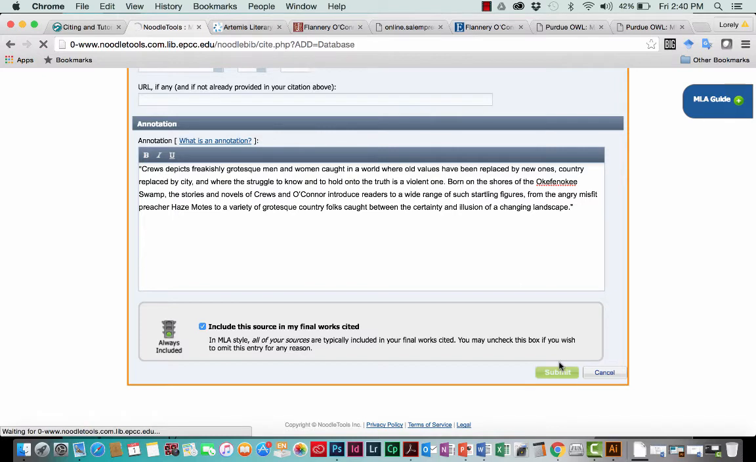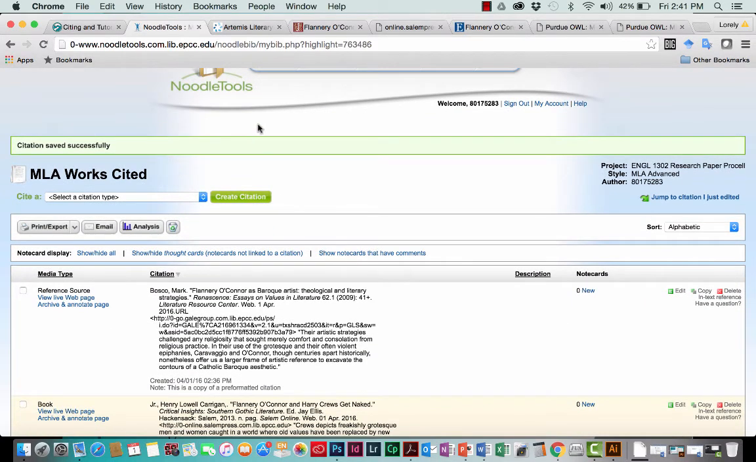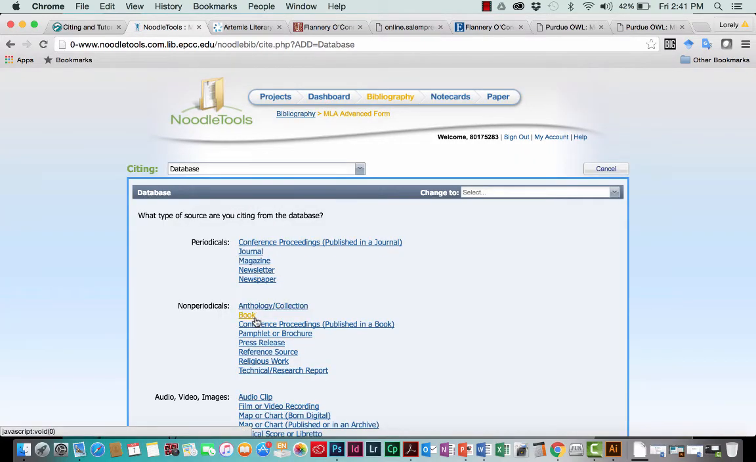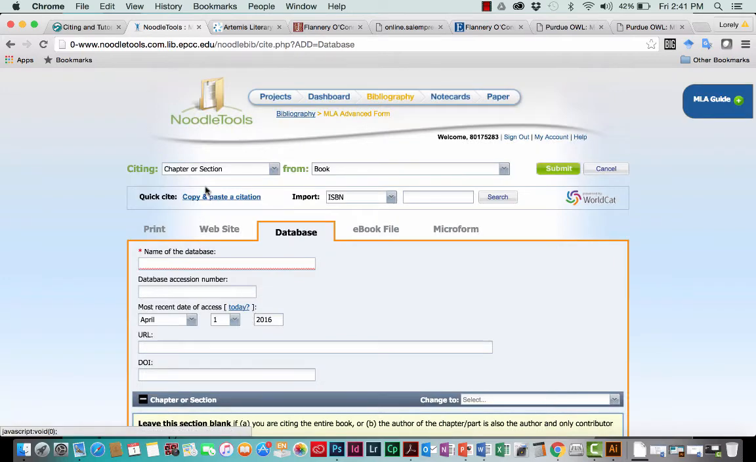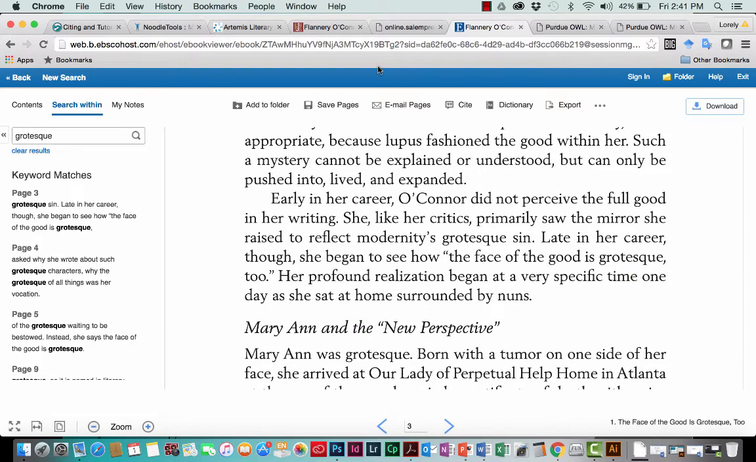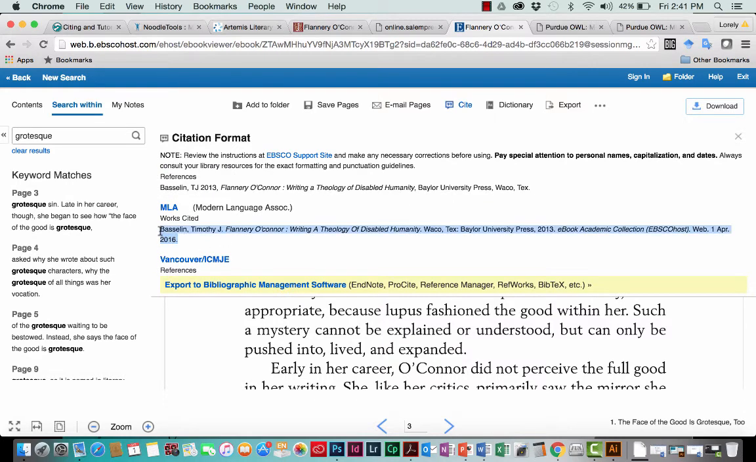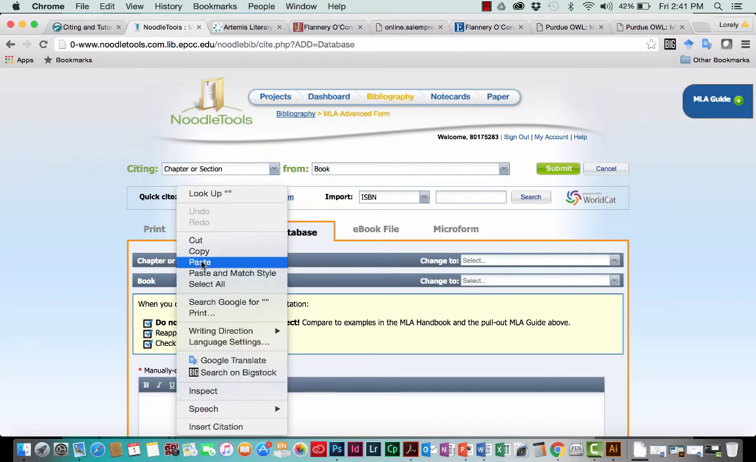And then you submit it again. If you're doing a citation from our ebooks from EBSCO, it would be the same thing. You select database, create citation, select book, the quick cite, copy and paste citation. And then from the EBSCO database, once you have your selected text, you can do cite. It'll give it to you already pre-formatted. So you select just the citation for MLA, right hand click, copy, and paste it into your NoodleTools.